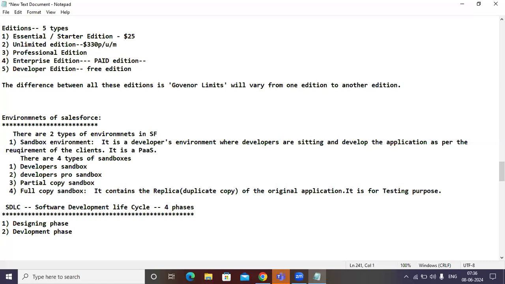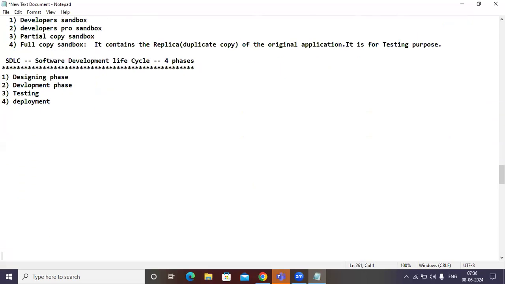Development phase. Third one, testing. Fourth one, deployment. Total how many phases? Okay. Designing phase, development phase, testing phase, and deployment phase.